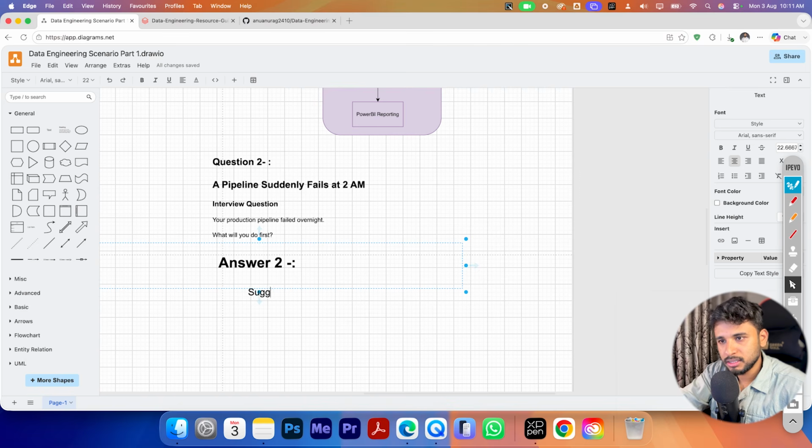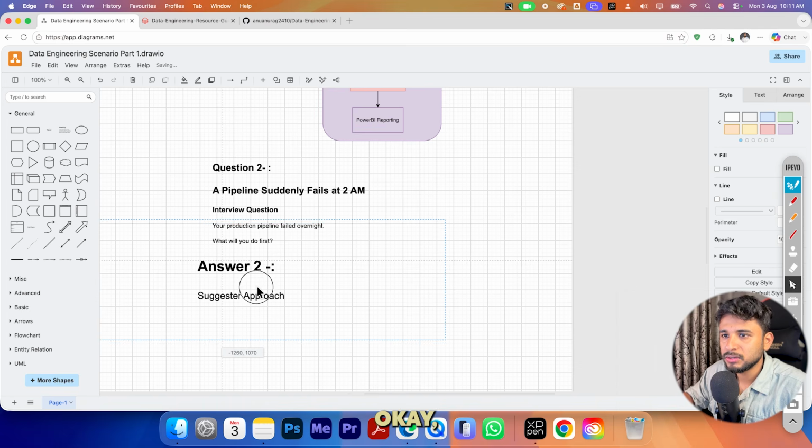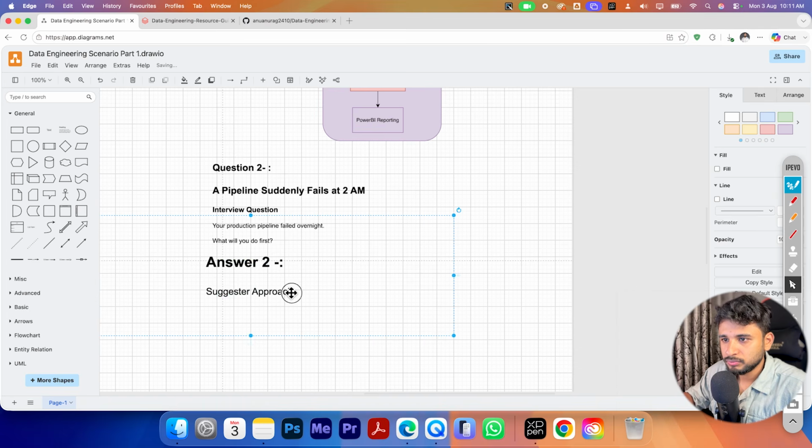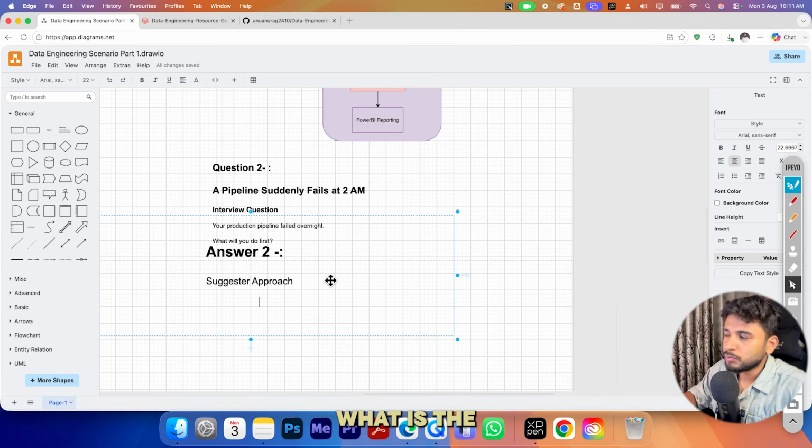Suggested approach. Okay, so there are many suggested approaches that you should follow basically whenever a pipeline fails. Okay, so let's list it down. So first approach, what is the first approach?